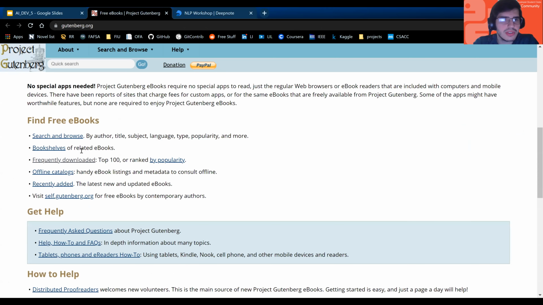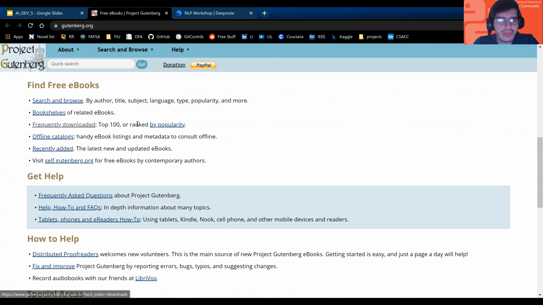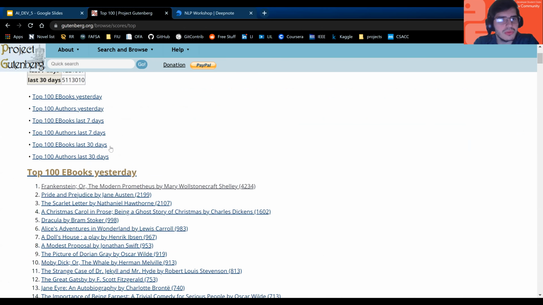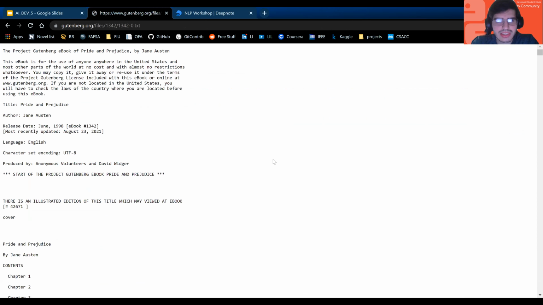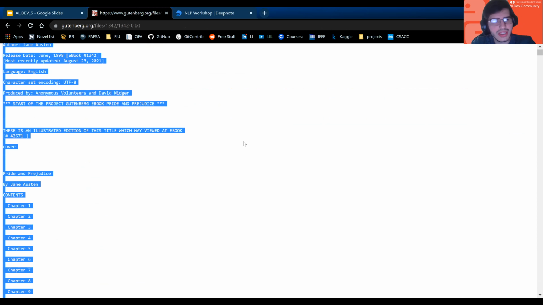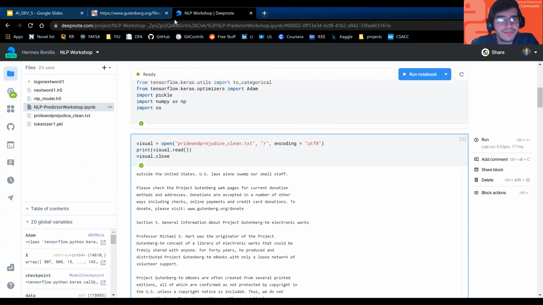What I did was I went to Pride and Prejudice right here, went to the plain text UTF, did a Control A and a Control S, and saved it as a text file. Then I imported it into my notebook here using this add icon, upload file. And here it is right here.